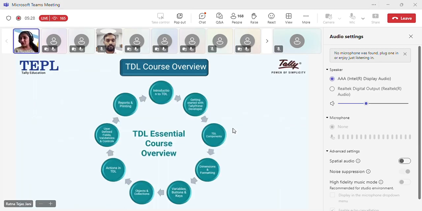The introduction to TDL, the basics of understanding of the TDL architecture, getting started with Tally Prime Developer, TDL components, which will also include how a TDL code should be written, basically the standard coding standards, definitions, variables and buttons, objects and collections, actions in TDL, user-defined fields, controls, reports, and introduction to reports and printing.